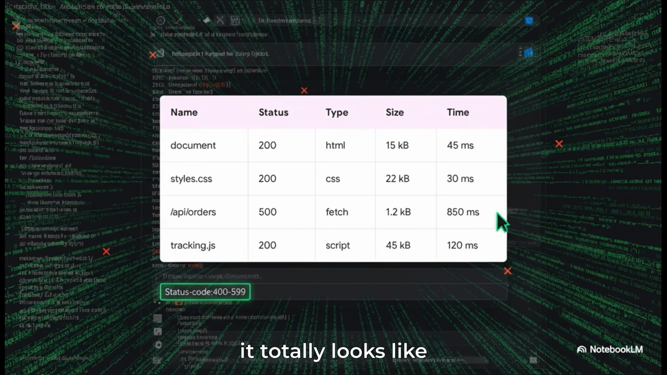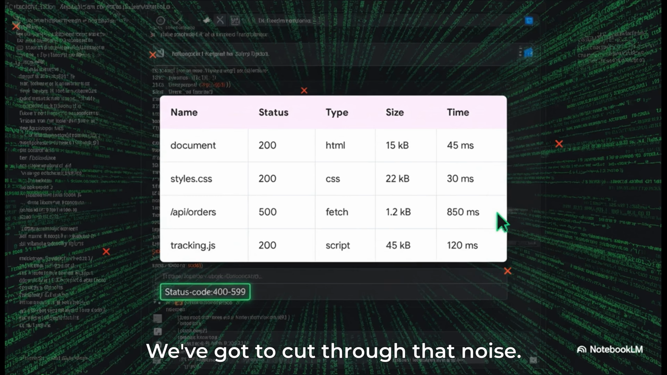Honestly, at first glance, it totally looks like the Matrix, doesn't it? Just this massive, cascading waterfall of files and API calls. But if you take a breath and look closely, there's a structure there. Every single conversation the browser is having is logged right here in chronological order. But hey, we're on a 5-minute timer. We literally cannot look at everything. We've got to cut through that noise.